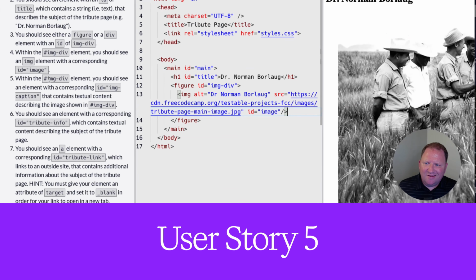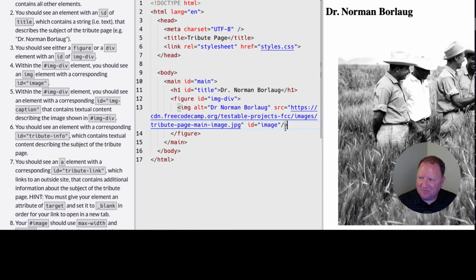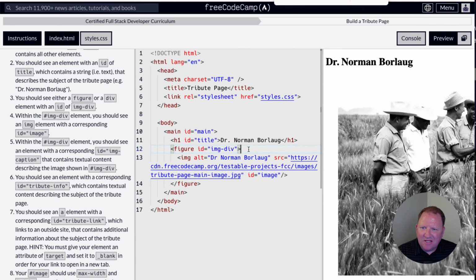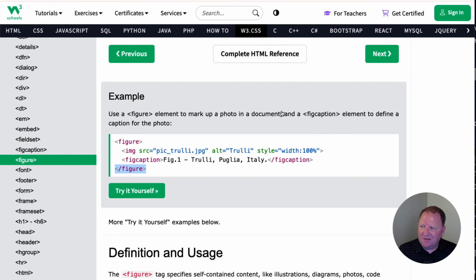So now we're on number 5, I believe, which is within the img-div element, which is this one right here. Let's go ahead and add a corresponding image caption element. Okay. So we are already dealing with figure, and we supplied an image, and then still inside of the figure, but after the image, we can add something here called the figcaption. And we can get that from here.